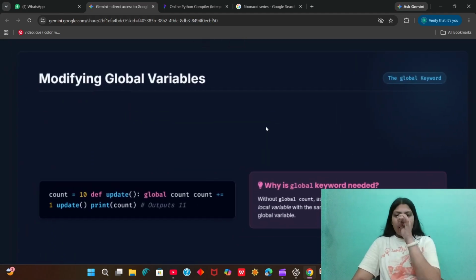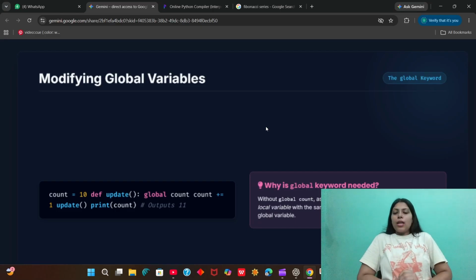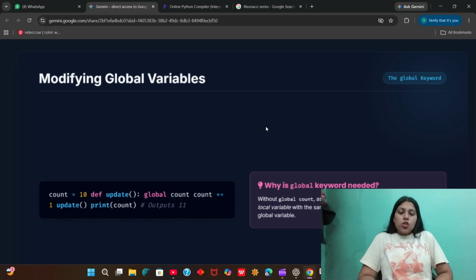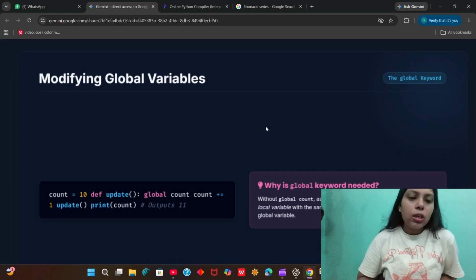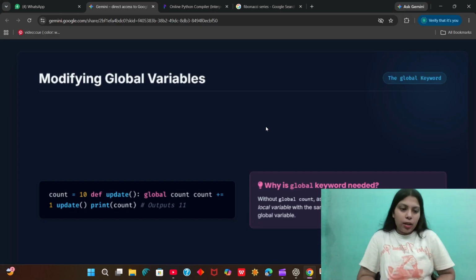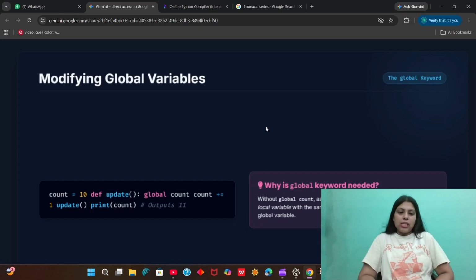So the next we have is how can we modify a global variable. If we have a global variable and I want to change its value inside a function, then I will use this global keyword. So why do we use the global keyword? Why is the global keyword needed? Without global count, assigning a value inside update creates a new local variable with the same name instead of modifying the existing global variable.